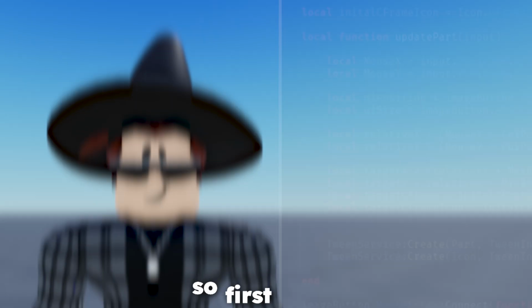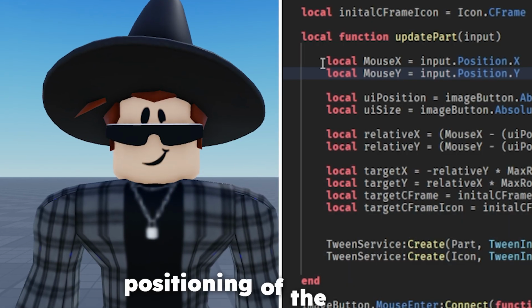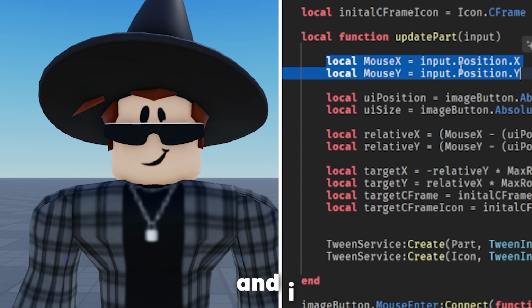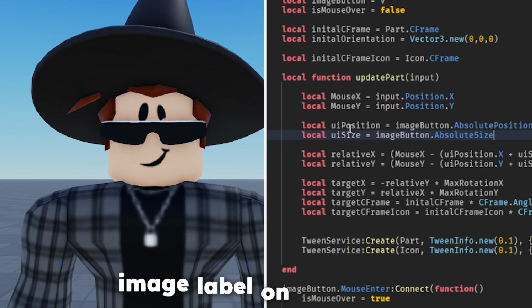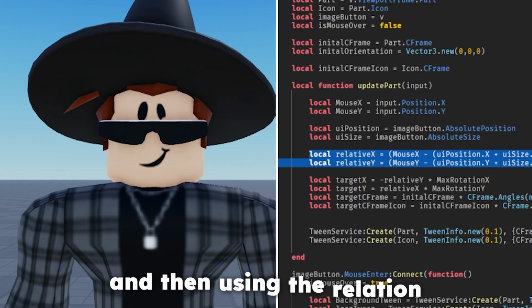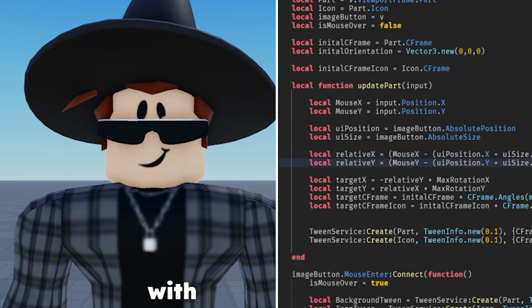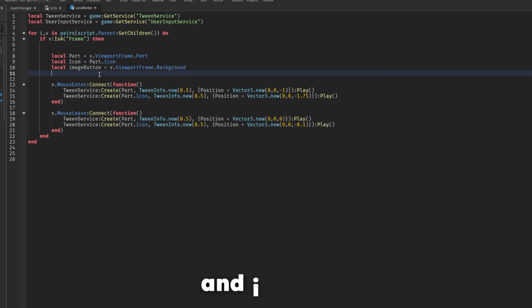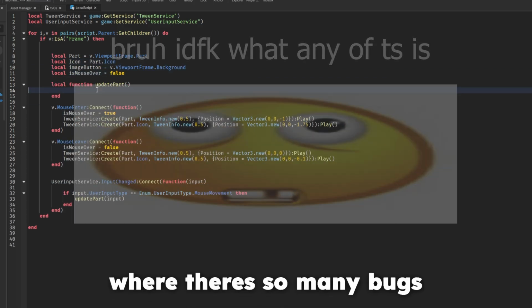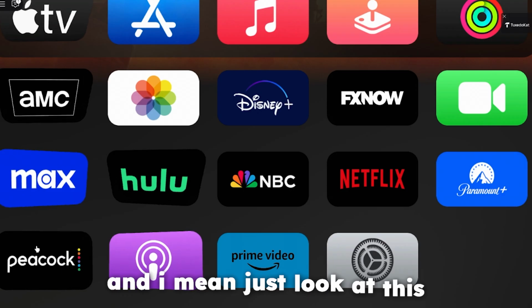So, now, let's actually get into the scripting. So, first of all, what I had to do was get the positioning of the mouse, and I related that to the absolute position of the image label on the screen. And then using the relation of the mouse on the screen with the image label, I was able to change the orientation of the part. And I mean, even getting to this point where there's so many bugs, it took me such a long time. And I mean, just look at this.